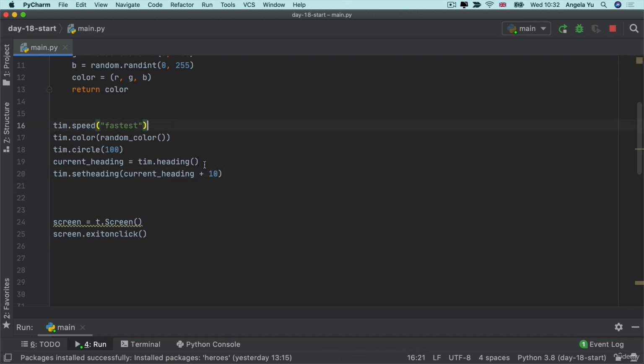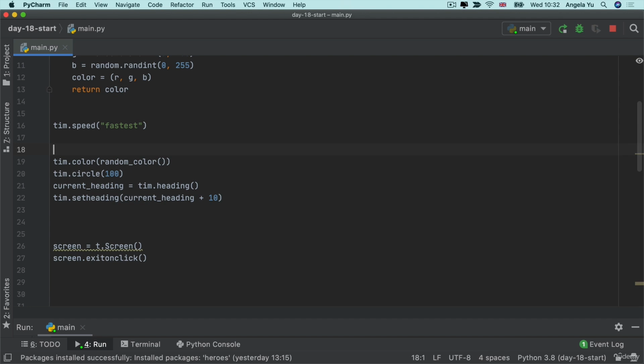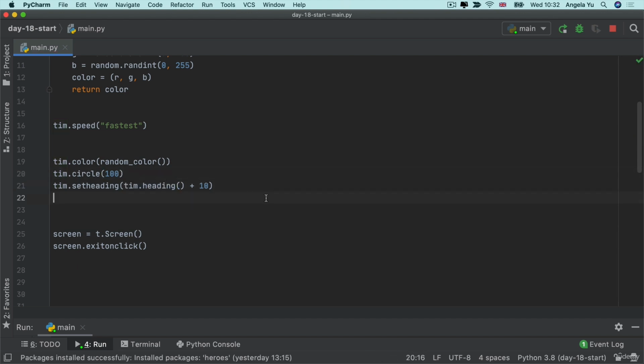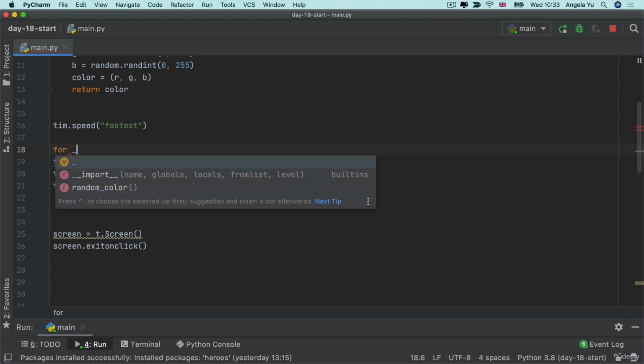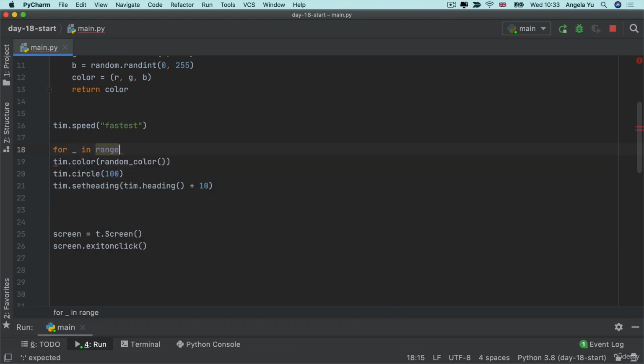The part that doesn't need to be in the loop is setting the speed, but the color needs to change each time, the circle needs to be drawn each time, and the heading needs to be updated each time. Now I'm going to simplify this line of code to contract it into a single line. So I'm setting Tim to a new heading, and that is from the current heading plus 10. So now let's create our loop, and let's say we're going to loop 100 times.